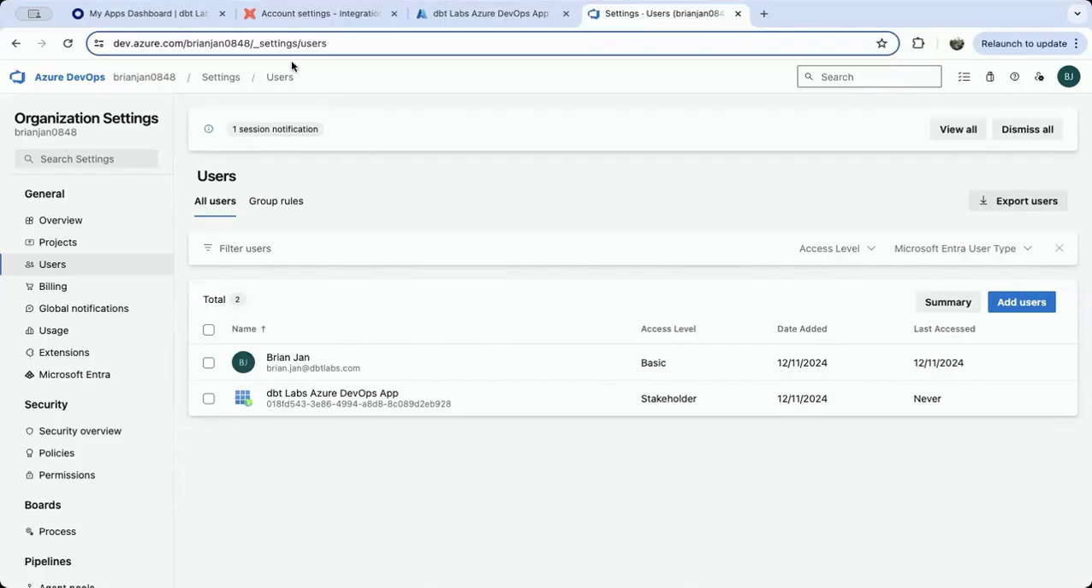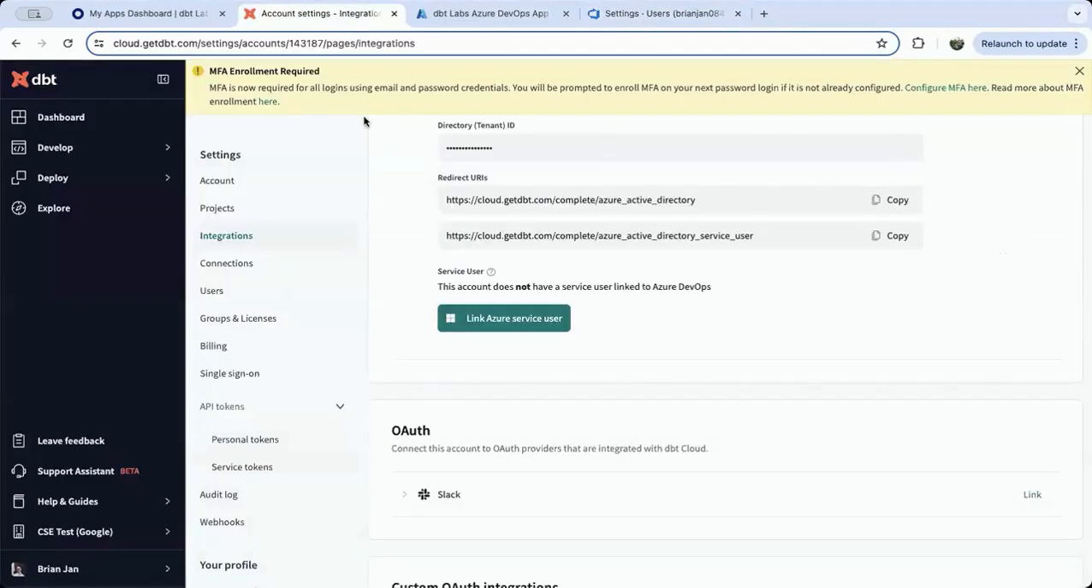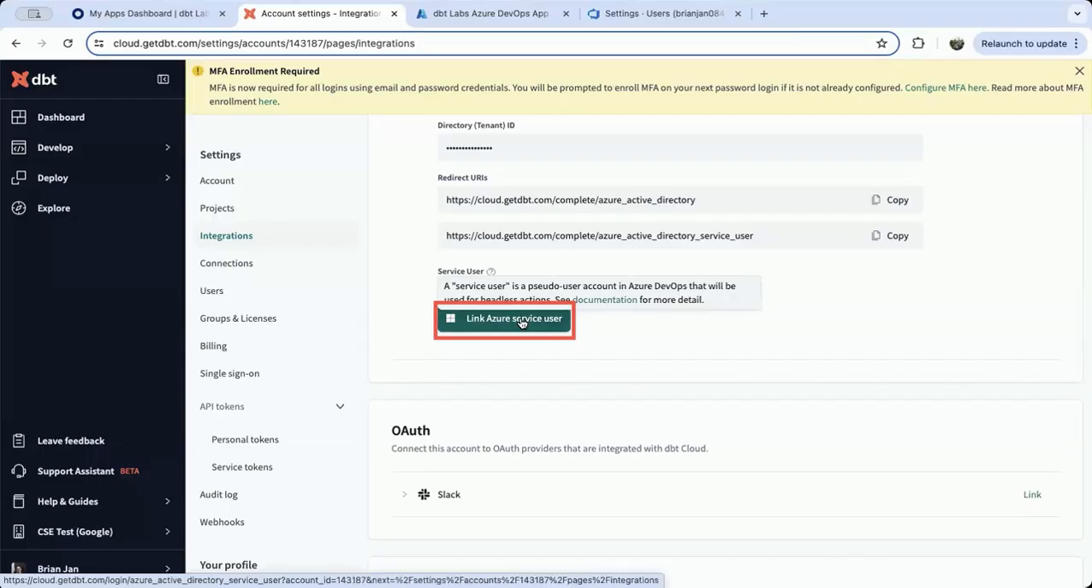To connect dbt Cloud via that service user, go back to dbt Cloud. Go to Account Settings and select Integration. Select this button that will link to the service user. You can now use that user for headless actions with Azure DevOps.